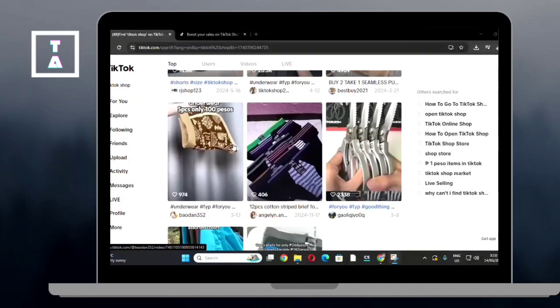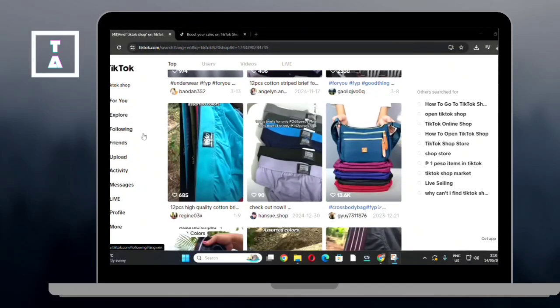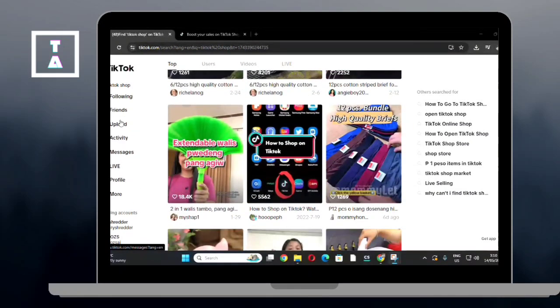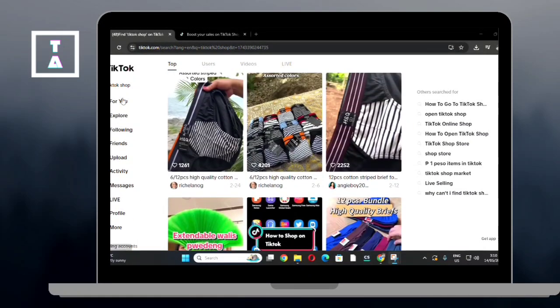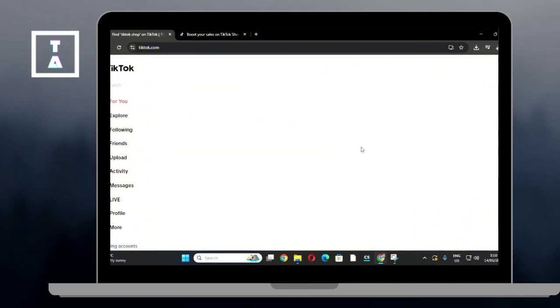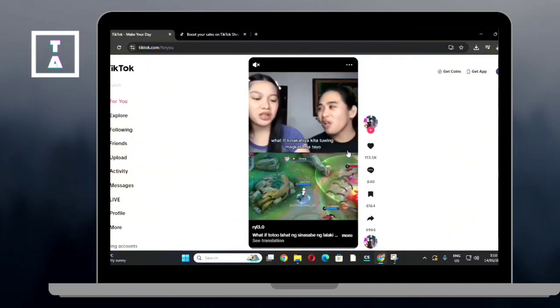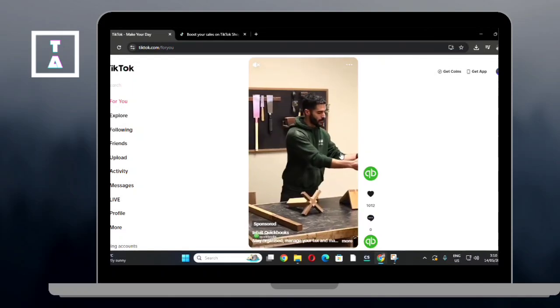In today's video, I'll show you how to find TikTok Shop on PC. Let's get started. First, launch any web browser on your PC. Visit www.tiktok.com. You'll notice that TikTok Shop isn't visible on this main site.